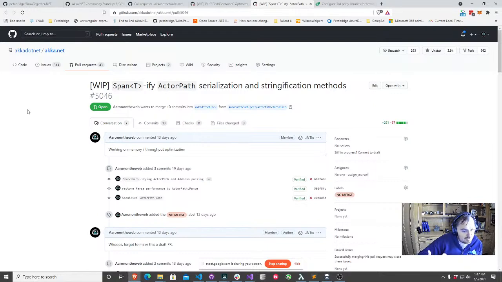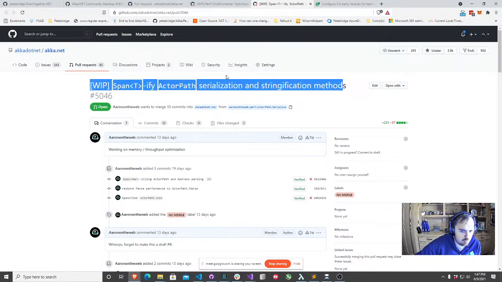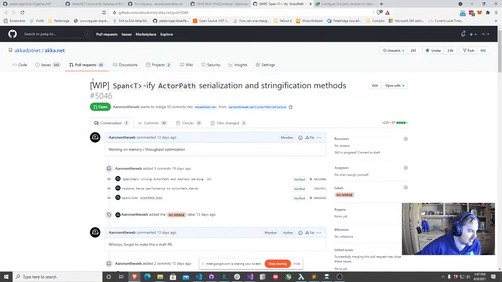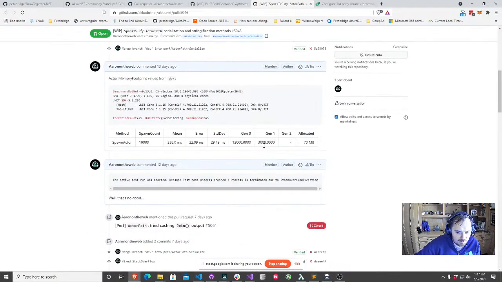And then you have serialization, which is something that we haven't really touched yet. This is basically trying to help reduce the amount of, let's say, allocations that have to occur in order for us to fully serialize an actor's path. And so we're still in the process of working on this.